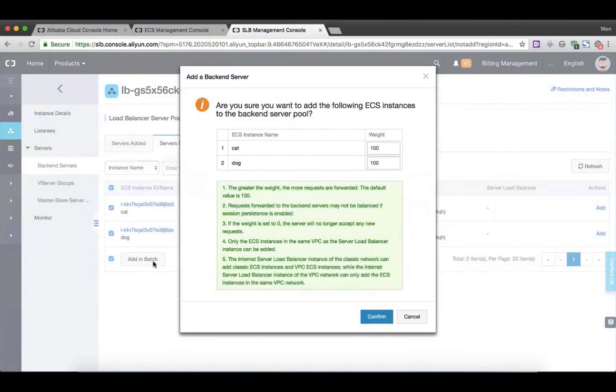Then here's a pop-up asking you, do you want to add weight to the 2 ECS instance? And in here, because our 2 ECS, the cat ECS and the dog ECS, they have the same spec, so you can leave the 2 with the same weight. But in other cases, like if you have the cat ECS being the more powerful one, and the dog ECS is like a backup one with a lower spec, then you can make the cat ECS have 100 weight, and the dog maybe have 50. But in our case, because we want to do a fair demo, we want to have the two with the same weight.